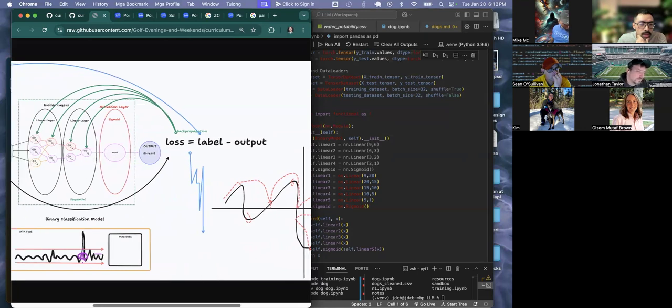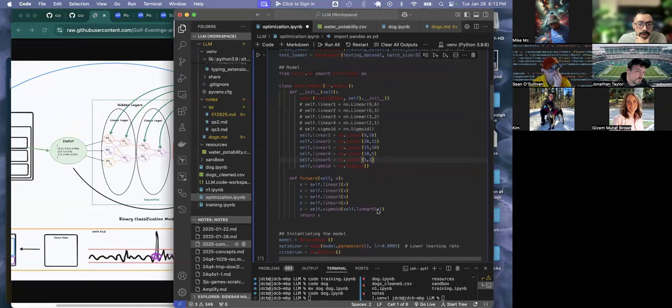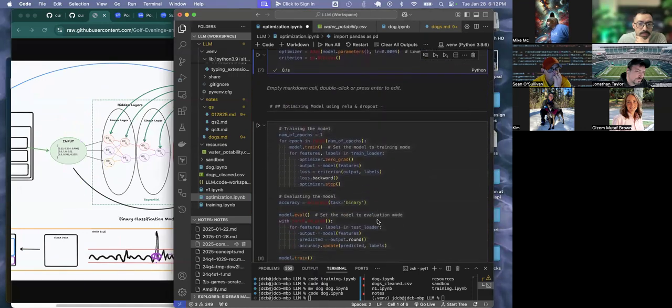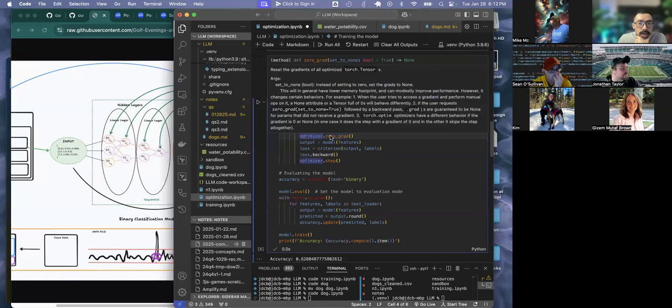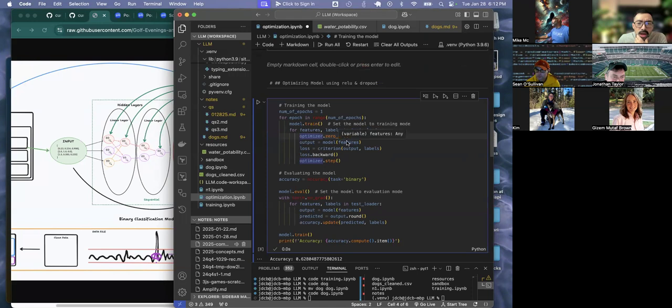every time it's going through an epoch and running its calculations, right? It's also running some additional methods. First, it's using the optimizer to apply this zero gradient function, which resets the gradients of all optimized tensors. This will have a lower memory footprint and can modestly improve performance, but it will also adjust certain behaviors. Okay, what's next?